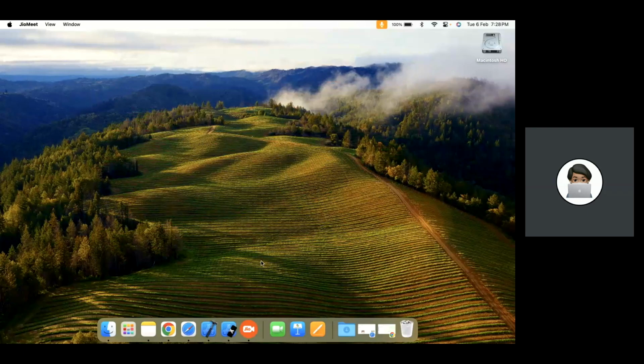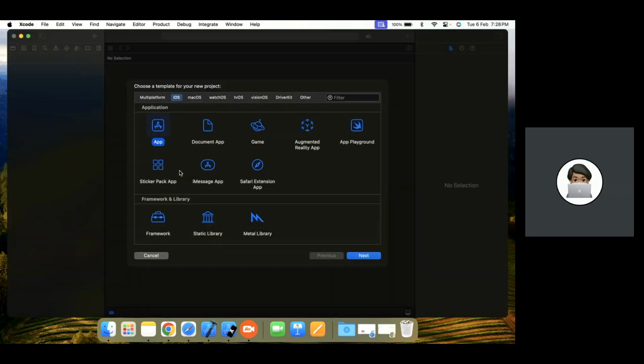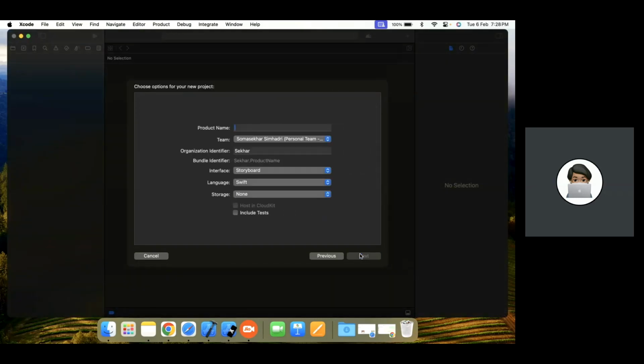Hi. In this session, I am going to explain about UITextView Delegates. For that, let me create a new project. I am using the project name as TextView Delegates only.